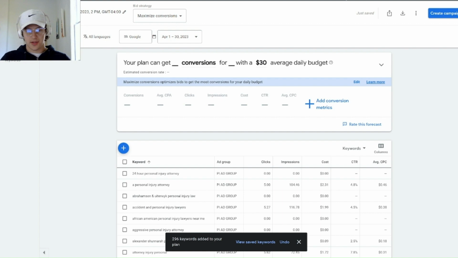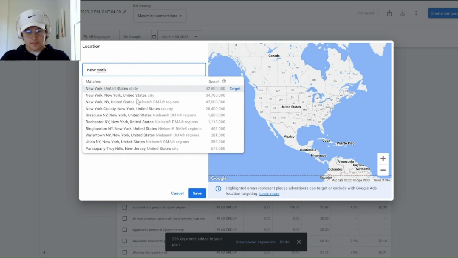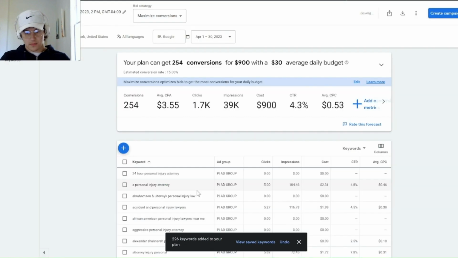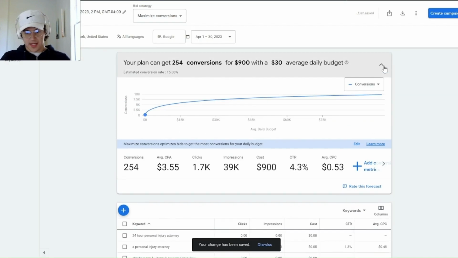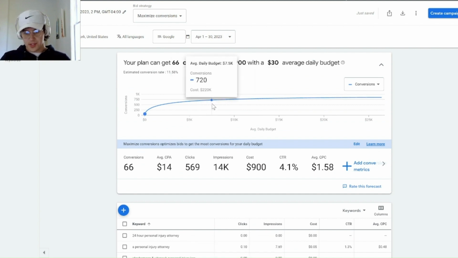So right now it's automatically going to target all of the United States. So let's say I'm a lawyer in New York City. And hit save. And let's drop this down. So Google pretty much is like, for all these personal injury terms, you can spend up to about $10,000 a day with broad match variations, right? Your CPA is going to be pretty low.